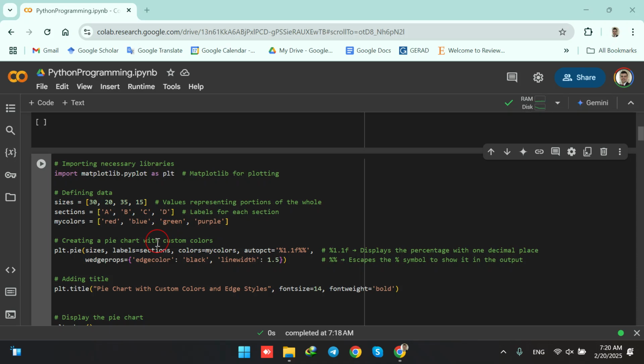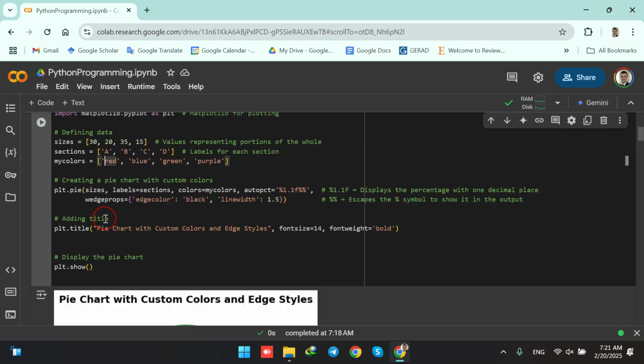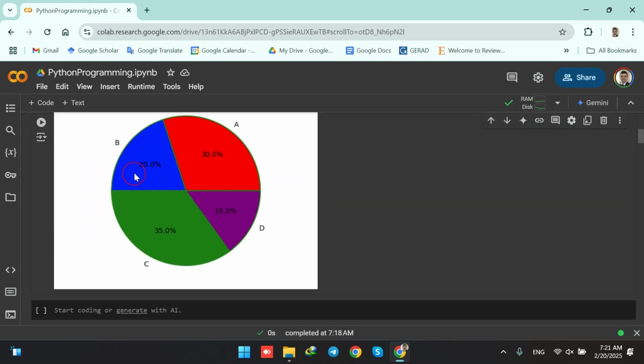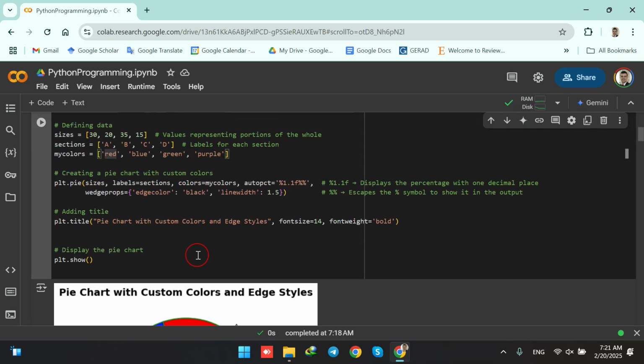In order to have this customization, we have the sizes. We are having the sections A, B, C, D. For example, A has the portion of 30, B has 20, C 35, D 15. And we also want specific customized colors. For example, we want section A to be red. You see here, section A is red. We want section B to be blue, section C to be green, and finally D to be purple.